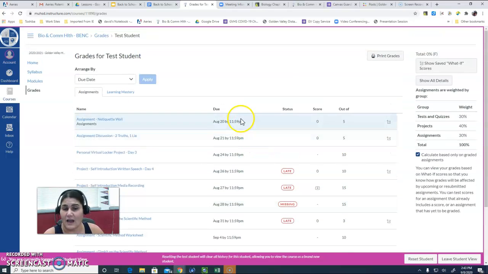I am not applying any late deductions as of right now. Eventually that will probably happen starting with our third unit or our third module of lesson content. But for now, as students are acclimating to distance learning, I want to give them the time to become comfortable with what we're doing in class.